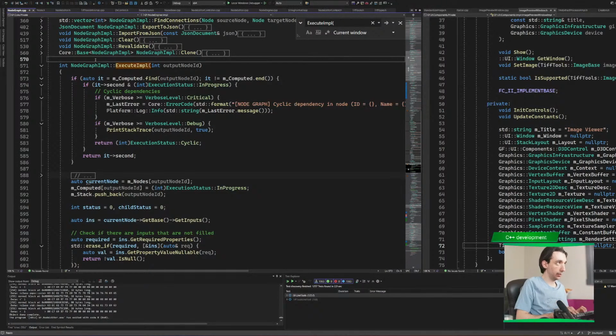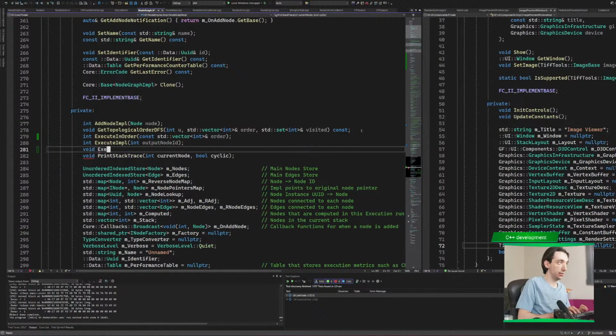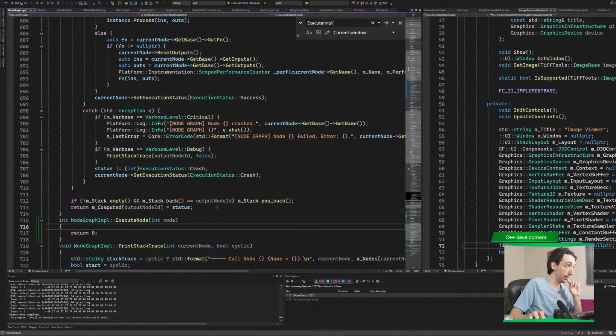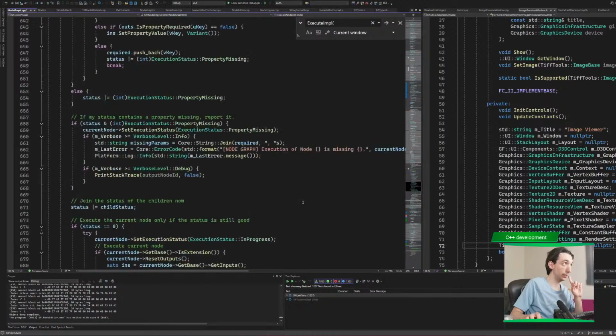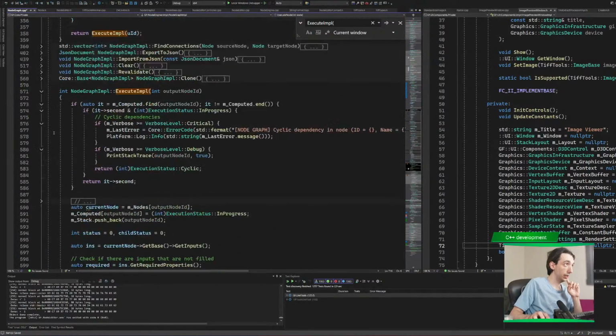But I would want to create a new function, like void execute node, and this takes a node, actually not void, int. This kind of function will just exactly execute one node, because execute impl does some things other than just executing one node. It does much more than executing one node.